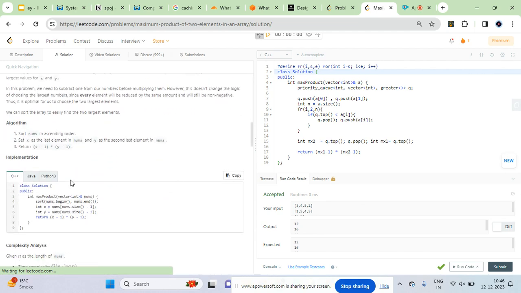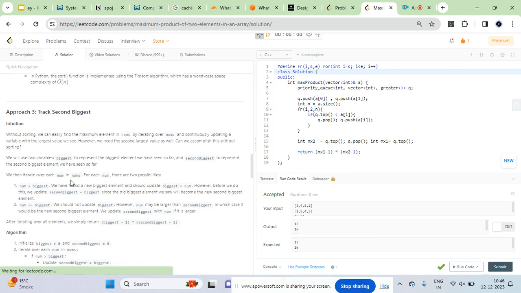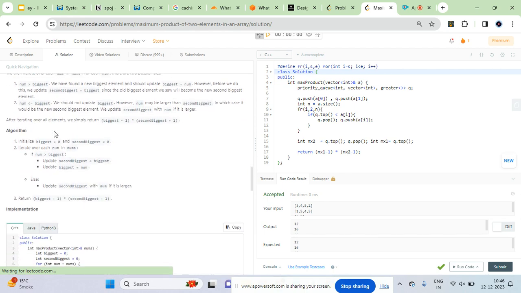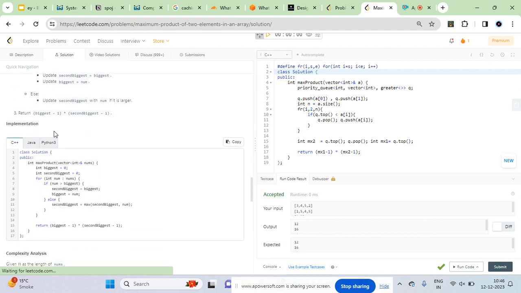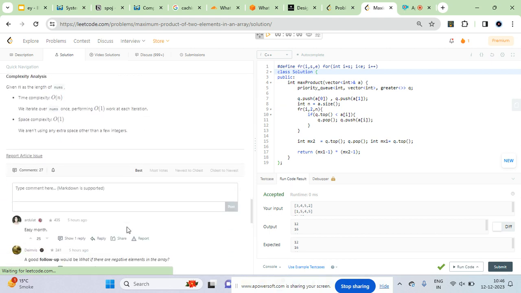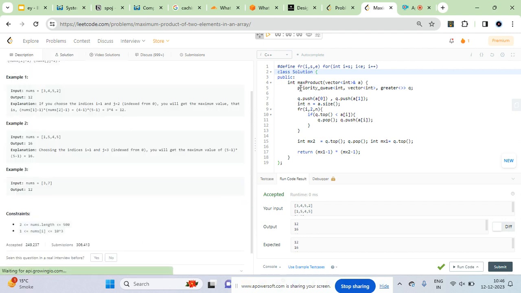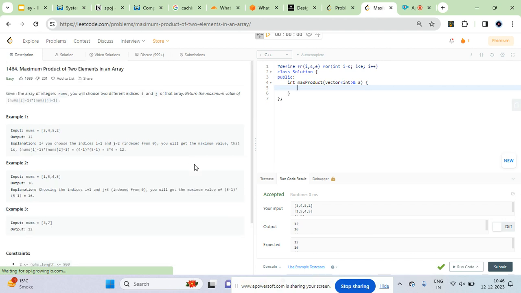So the first is the brute force approach, then there is a sorting kind of approach, then tracking the second biggest element, or biggest and second biggest. So yeah, I think this is how they have done it in order of n. Yeah, we can do it in order of n as well, right? We don't want many elements. We just want two elements: what is maximum and what is second maximum.